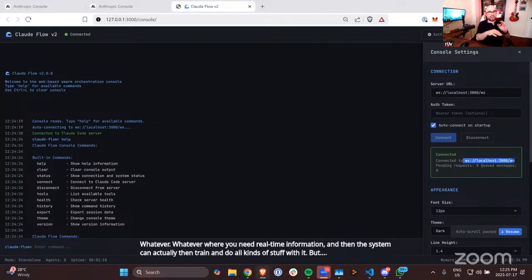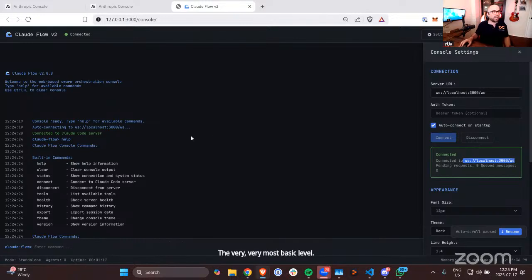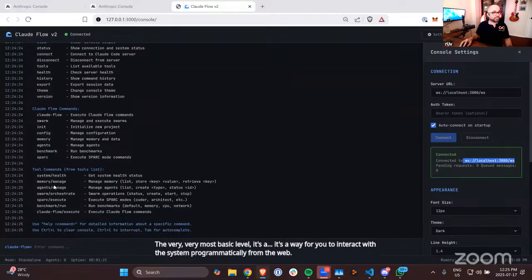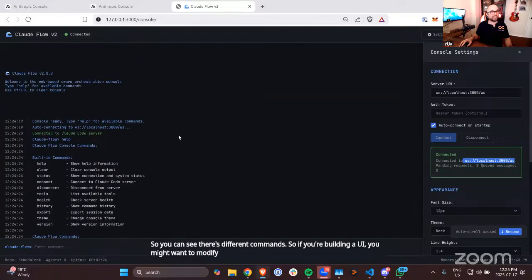But at the very most basic level, it's a way for you to interact with the system programmatically from the web. So you can see there are different commands. If you're building a UI, you might want to modify mine because it gives you a nice running start.